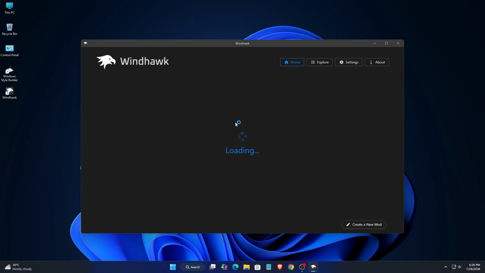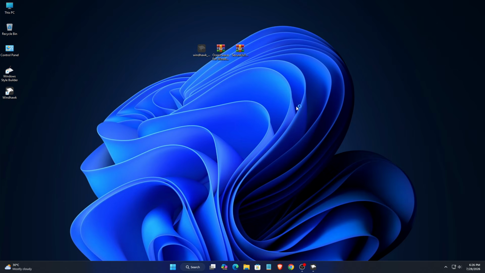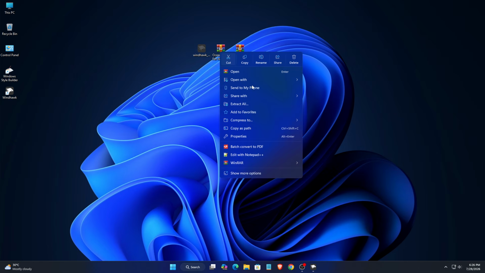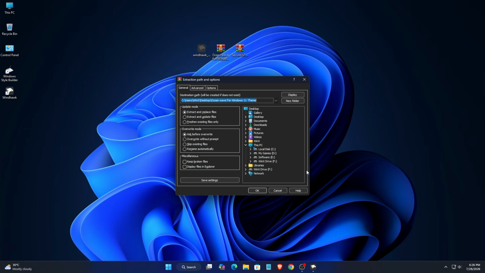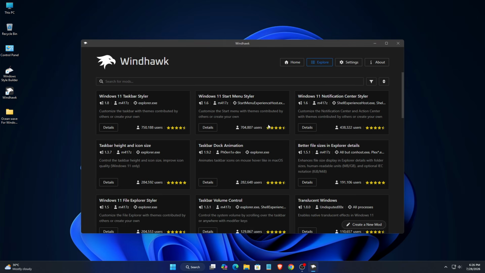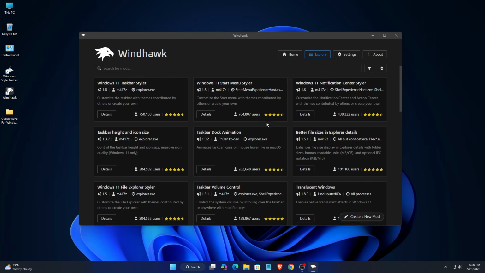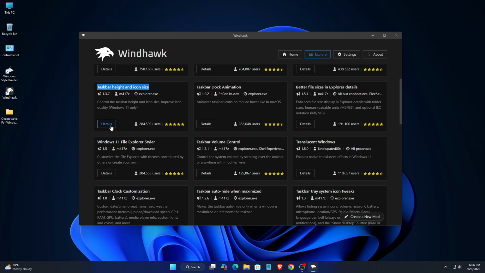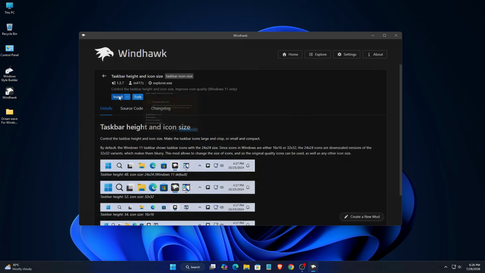Click Browse for mods. Unzip the Ocean Wave for Windows 11 theme. Go to Windhawk. Taskbar height and icon size. Install it.